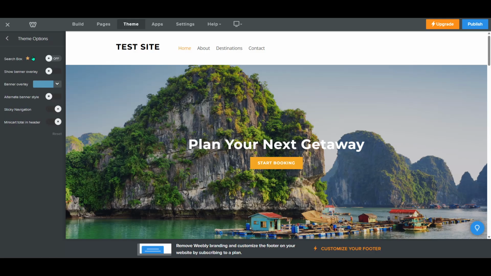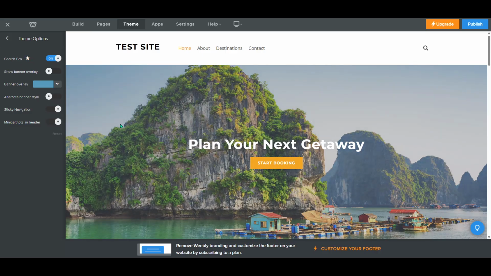Clicking on Theme Options reveals several features you can toggle on or off, giving you control over specific elements of your website that influence both the visual presentation and functionality. Now, within these theme options, you'll notice an option to enable the search box. It's as simple as toggling this feature on, and just like that, you're enhancing the navigational capabilities of your site.